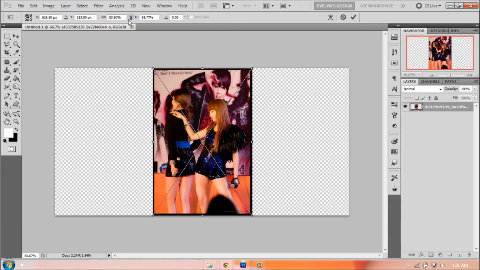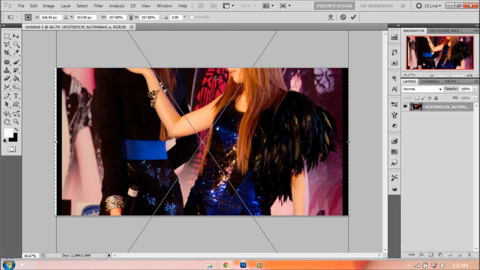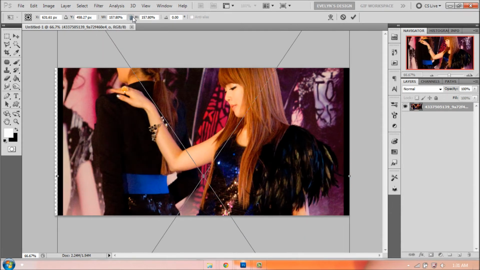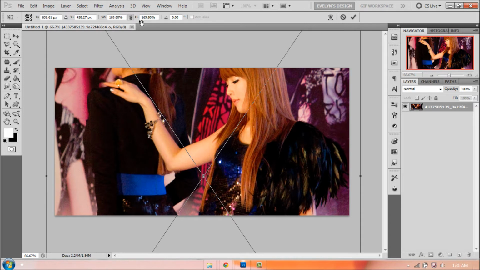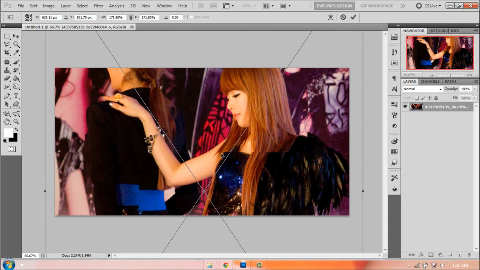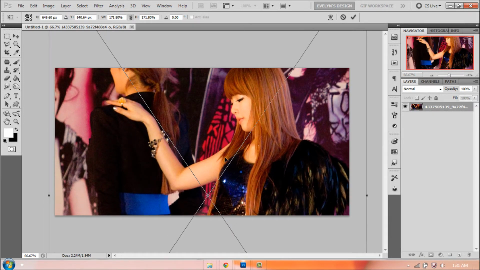So when it's placed, it shrinks it down. I'm just going to make it bigger. Still fits the document. Something like that. And I'm going to set it to right about here.